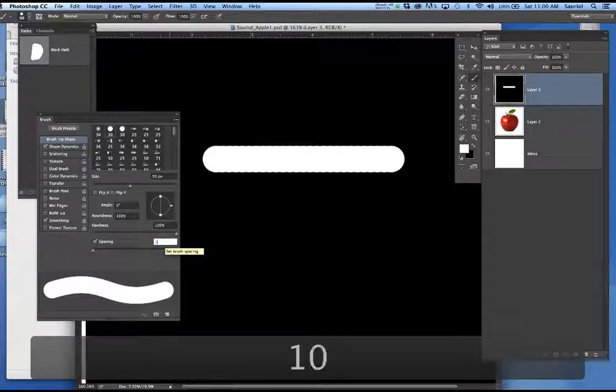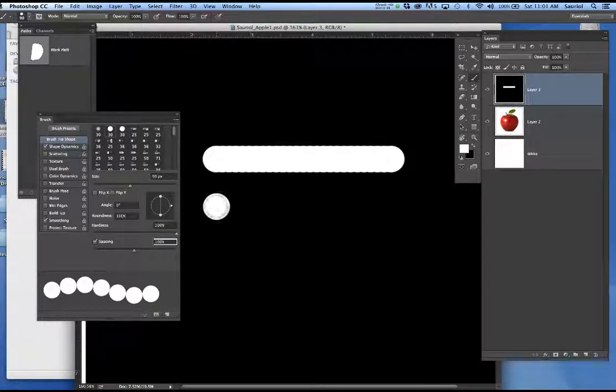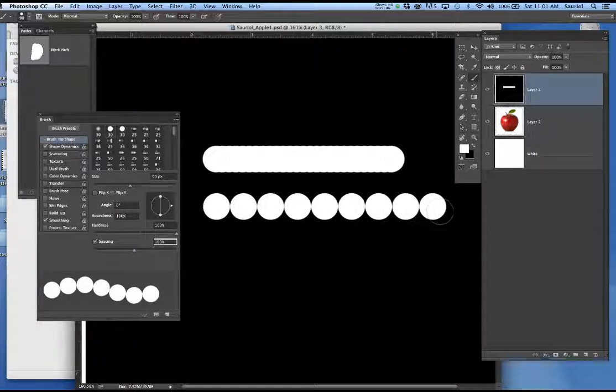But I'll show you what I mean, because I'm going to put it on 100% right now and hit the return key. Now when I click and hold and drag with the shift key, I get perfect circles that line up each time. I'm just dragging across. I'm not clicking. I'm just dragging. Okay, that's how Photoshop paints. It puts circles on top of each other.